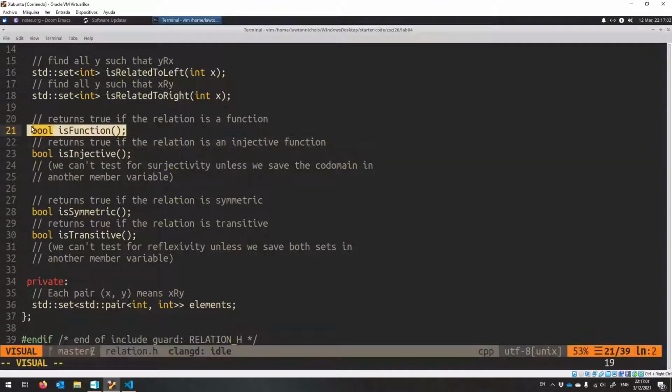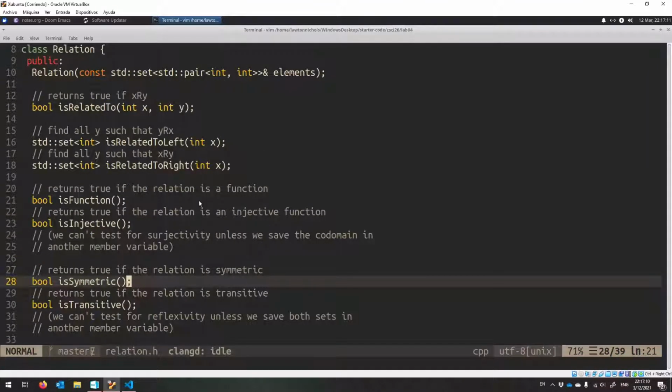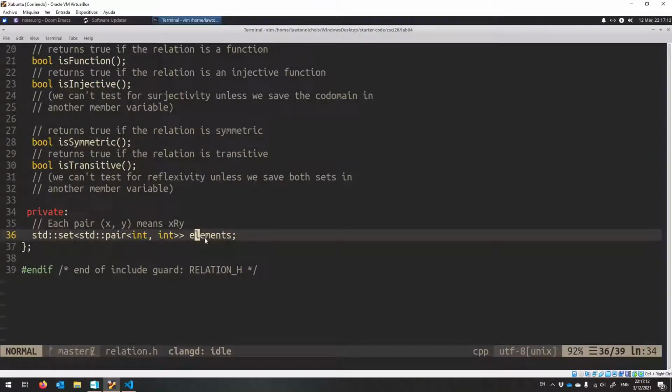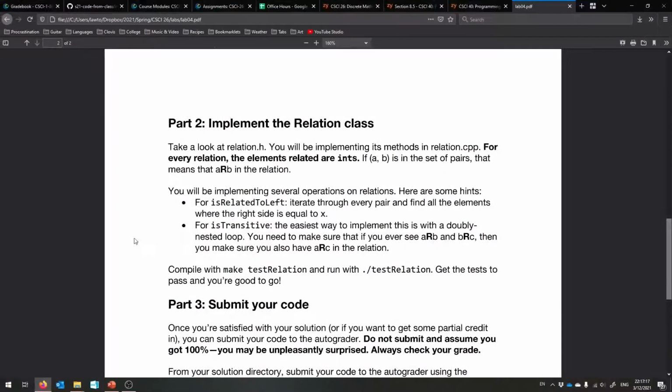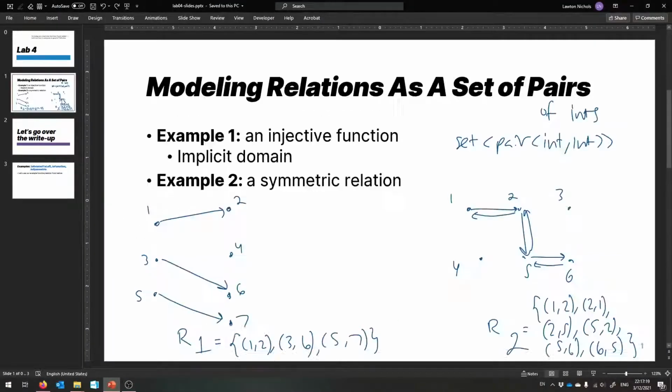So we're checking if the relation is a function. We're checking if the relation is injective, is symmetric, is transitive. Okay, you're going to check all of those things. And the key, because you're only storing the elements in the relation, you're not storing the domains or targets or things like that, everything's very implicit, okay?